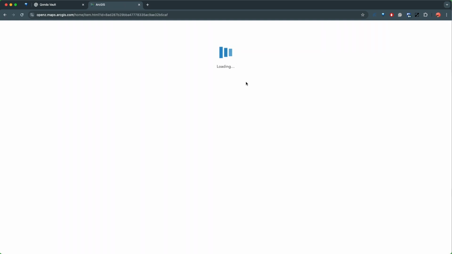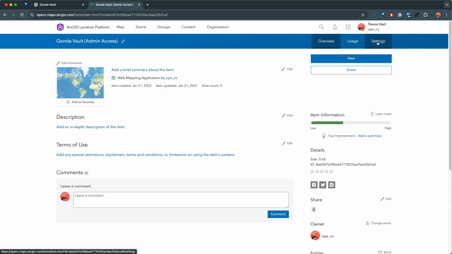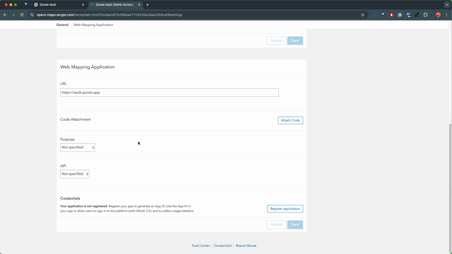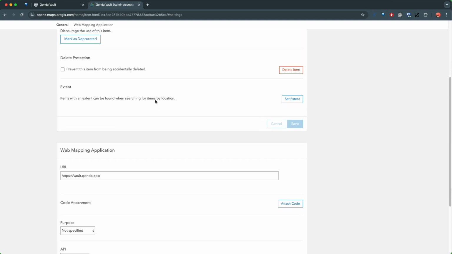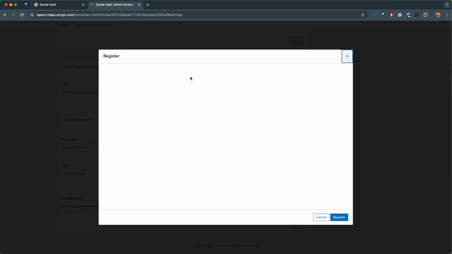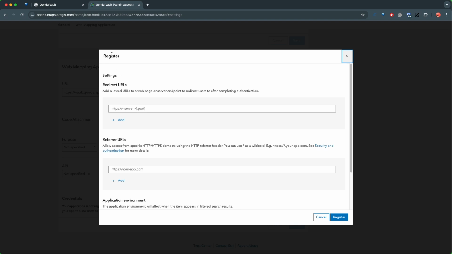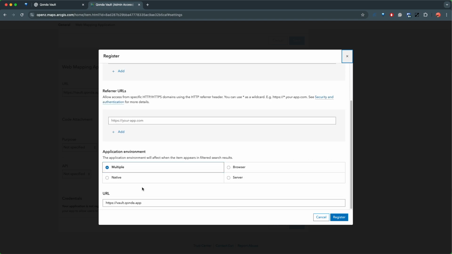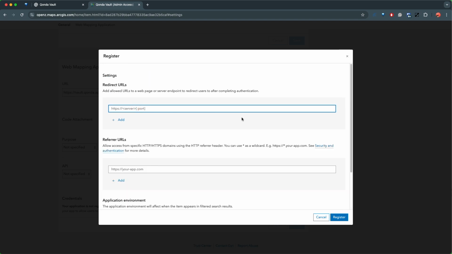Once the application is saved, we just need to go to settings and scroll down to credentials and click register application. We want to register the application using the URL. If we click on redirect URLs, we can put in our URL and click register.